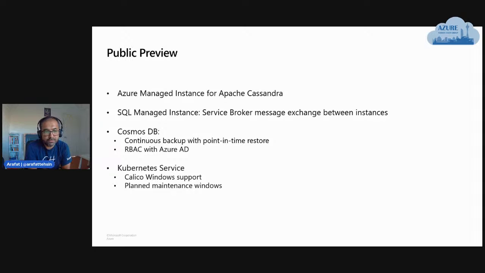Then we have got SQL Managed Instance, so service broker message exchange between instances. We have got support for service broker. If you are a developer and you want to distribute the data workloads to different instances, you can do that now.